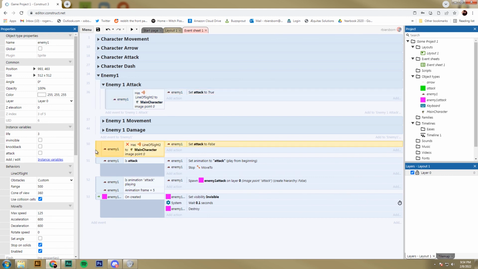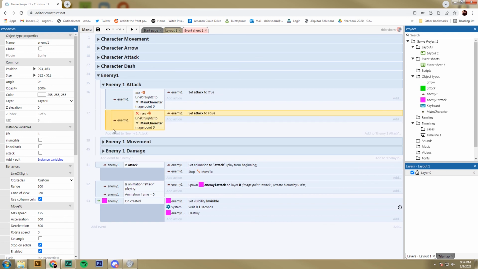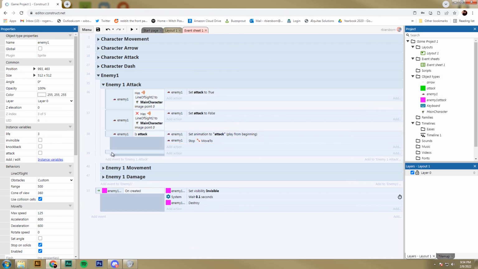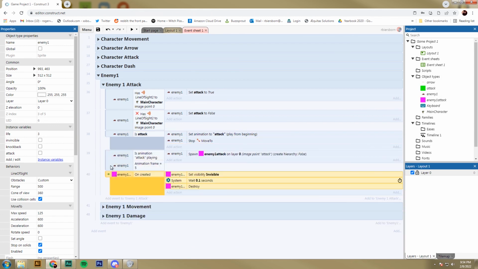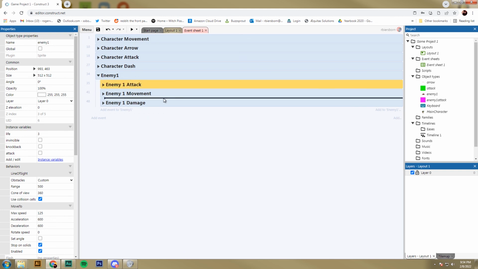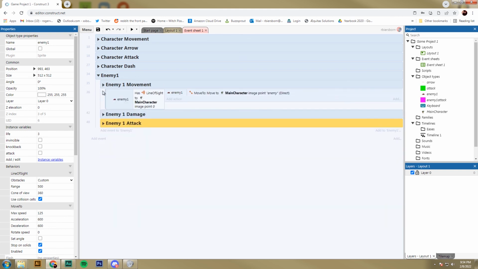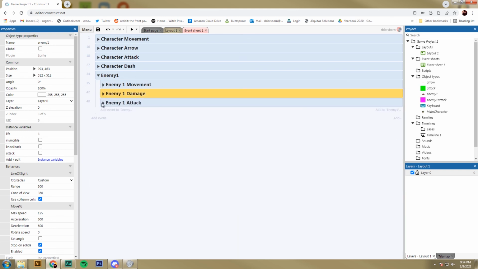Now to move them, you have to drag them from the left side. Don't drag them from here, it doesn't work. You have to drag it from over here on the left. Drop it right where it says add event to enemy 1 attack. Cool. That keeps it really organized. Now we have different event groups or different subgroups for each part of our enemy's code. We'll leave it at that for now.